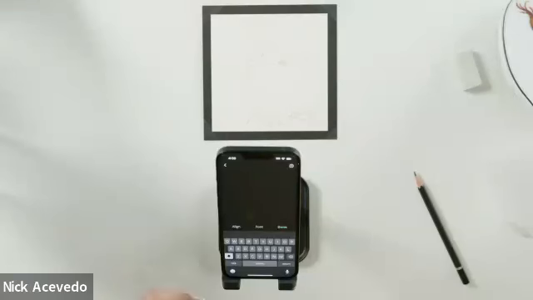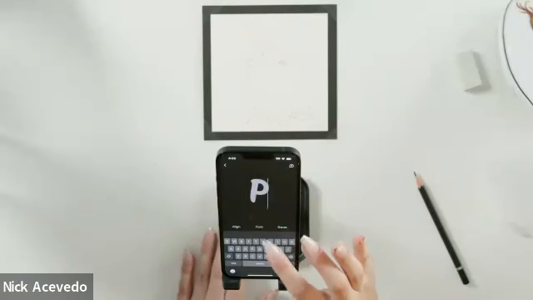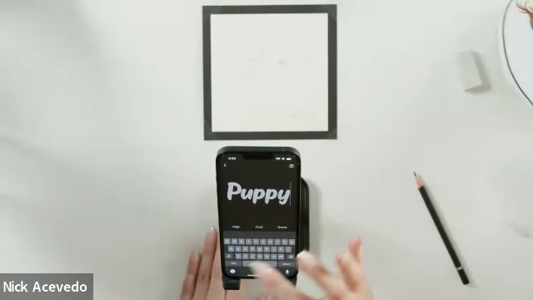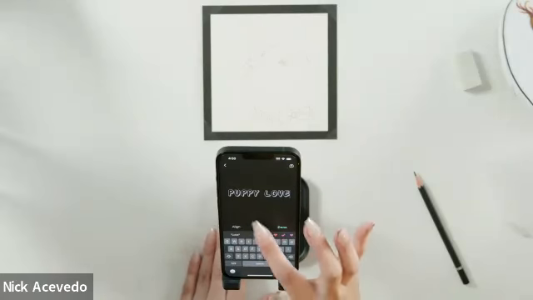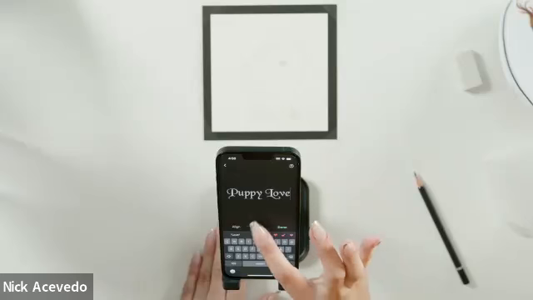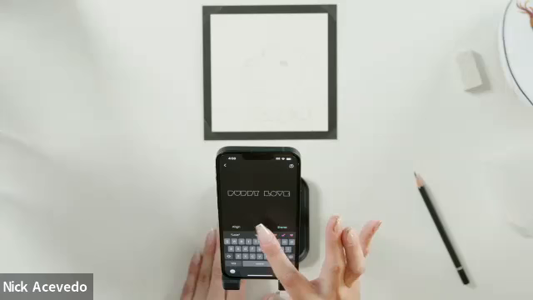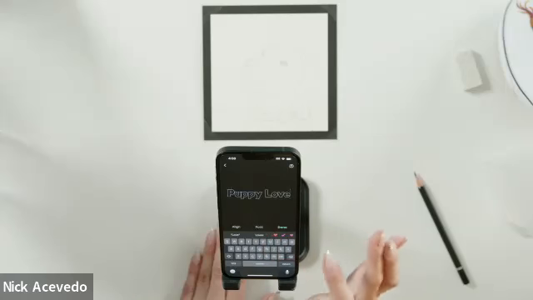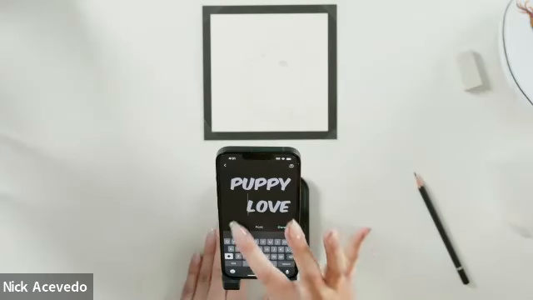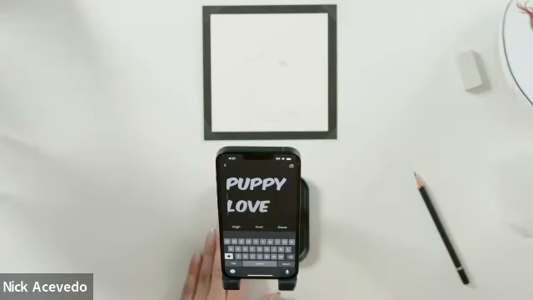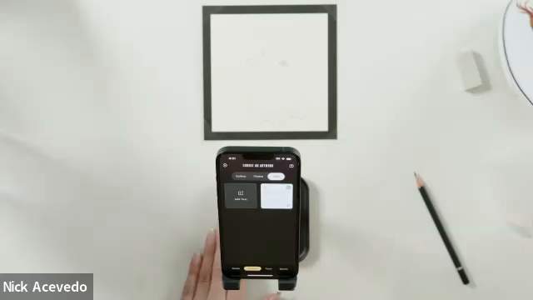Let's go to add text. Say, puppy love. Go through the fonts and choose what font you'd like. Oh, I love that one. Let's go all the way through. Yeah, it's classic. You can put them on different lines. You can align them differently: center, right, left. Done. So I have that selected.